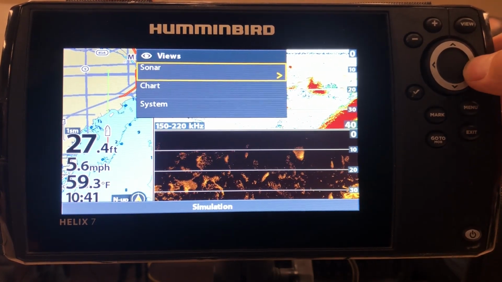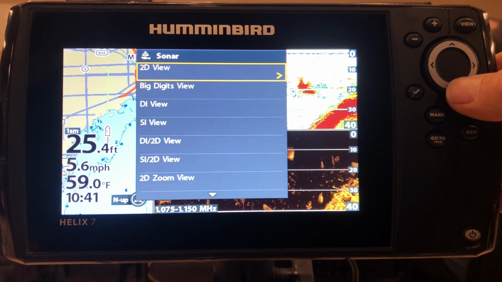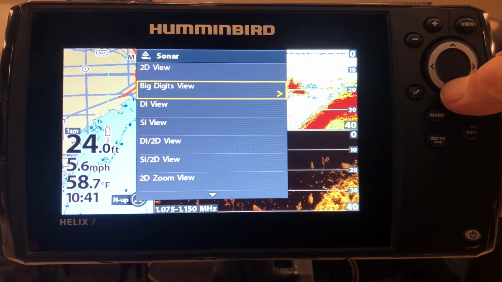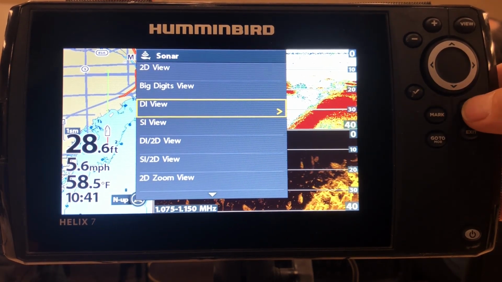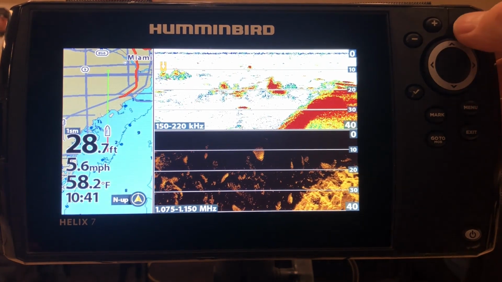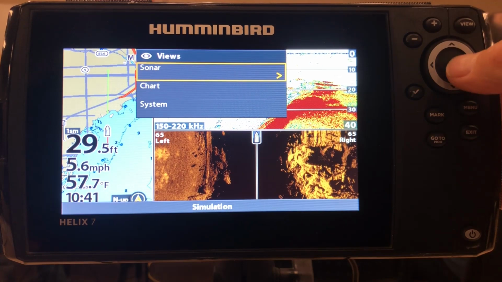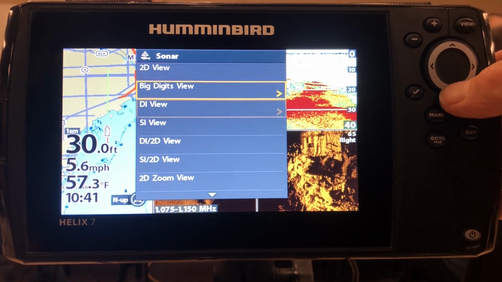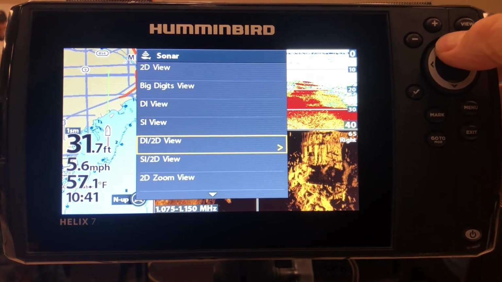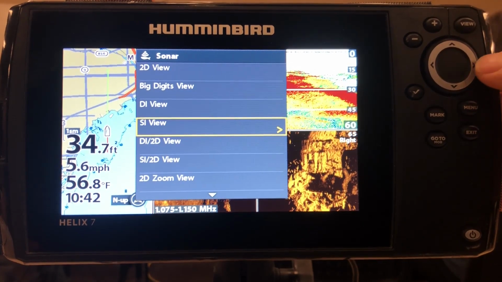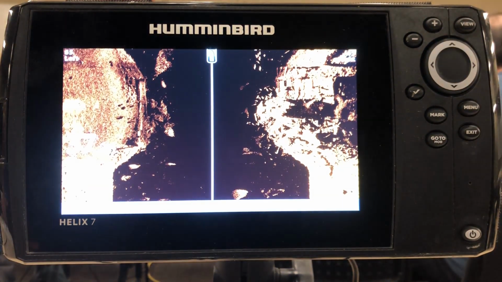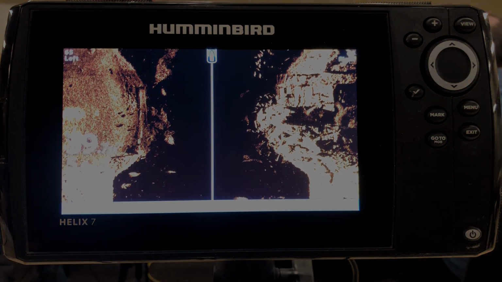On a Solix, everything's customizable. And when you hit the view button, you didn't have to know the name of it, it just shows you. And you can do 4 panes. So those are all the ways we can navigate our Humminbird Helix.